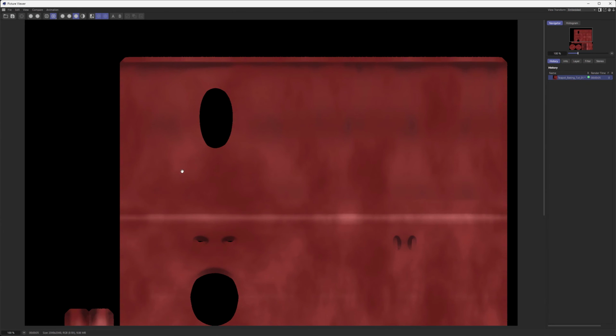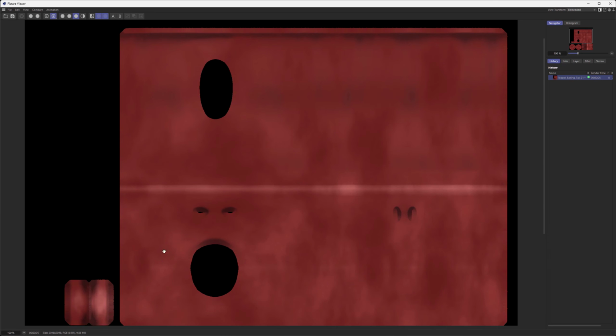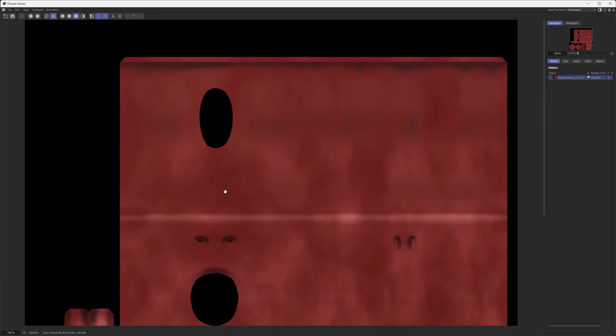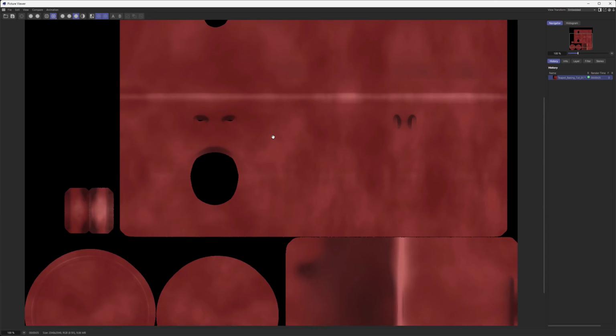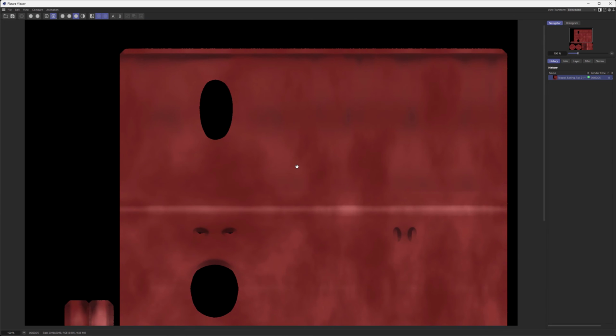And yes, within a couple of seconds, 5 to be exact, you have baked out your image texture here with the noise and everything that we've set up inside of our shader.